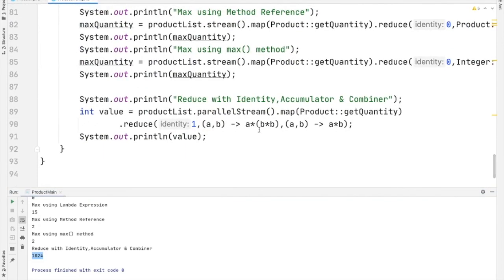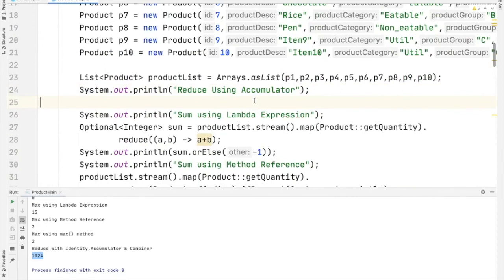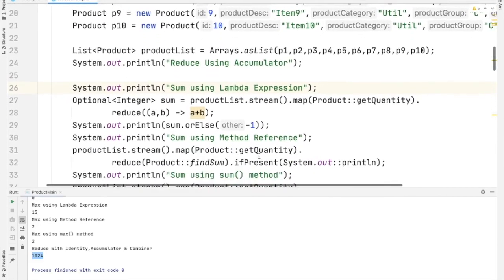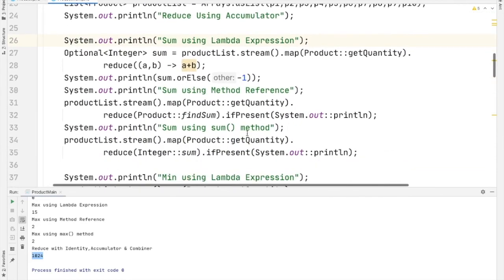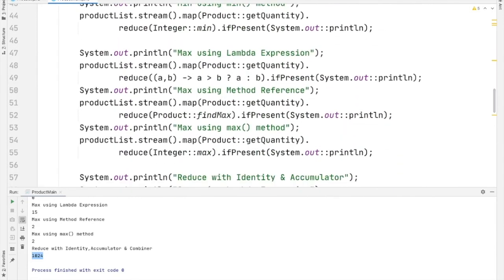In this video, we have learned about reduce with accumulator, reduce with identity and accumulator, also reduce with identity, accumulator and combiner. In each of these ways, we have seen how to perform sum, minimum and maximum value in different ways.